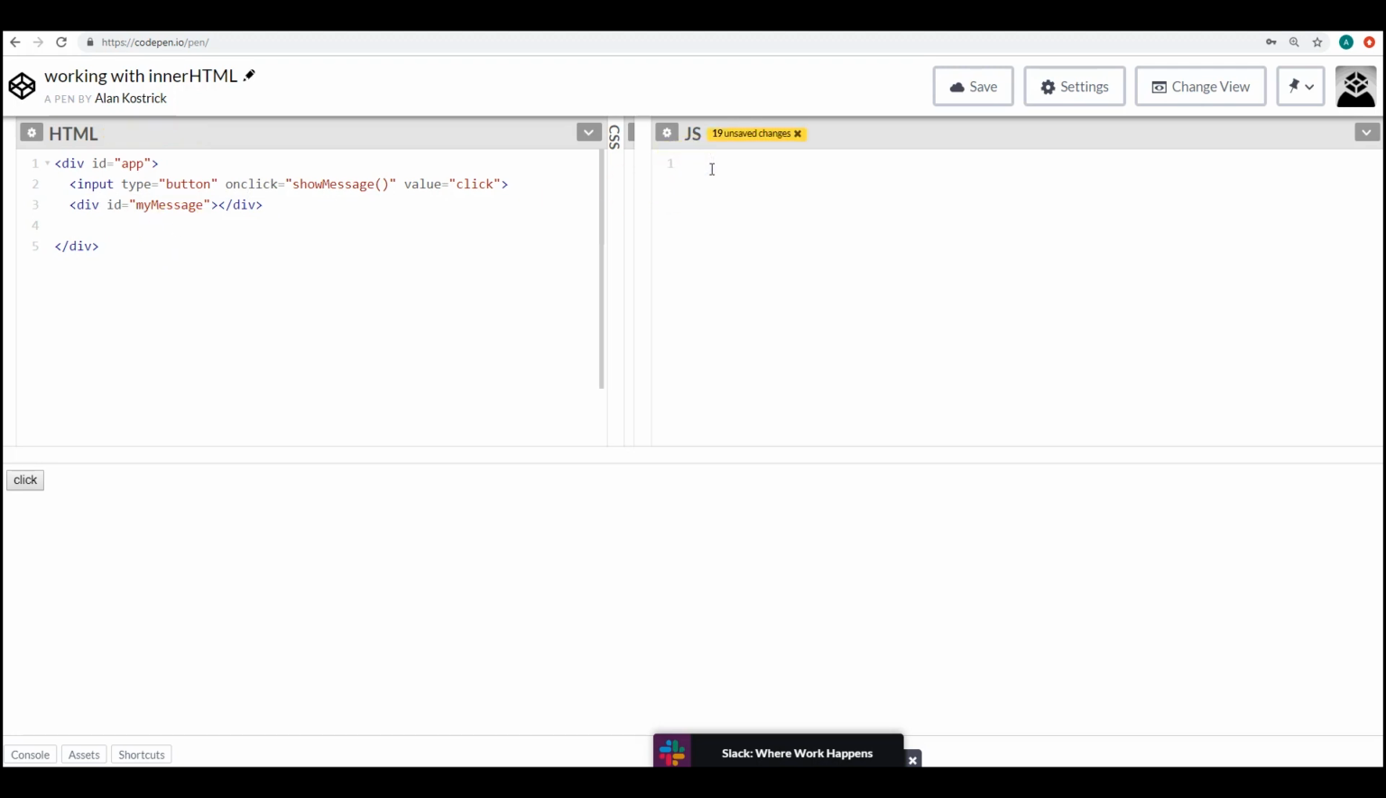And so let's go ahead and create this showMessage function right here. So we're going to talk to our JavaScript. When we click this button, it's going to trigger this function. And let's go ahead and grab the myMessage ID. And so as part of the DOM, we can querySelect it, or we can getElementById. And what we're going to do is change the innerHTML here.